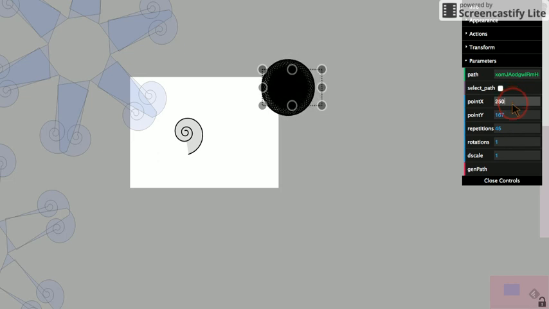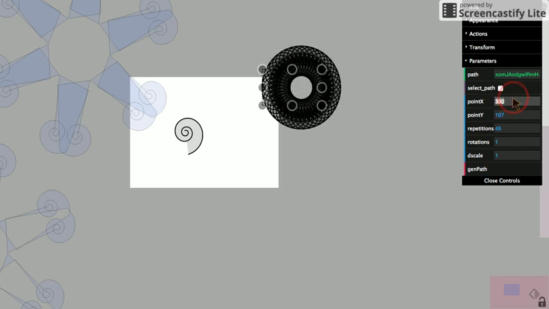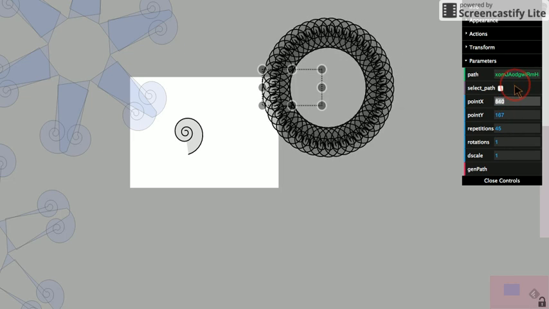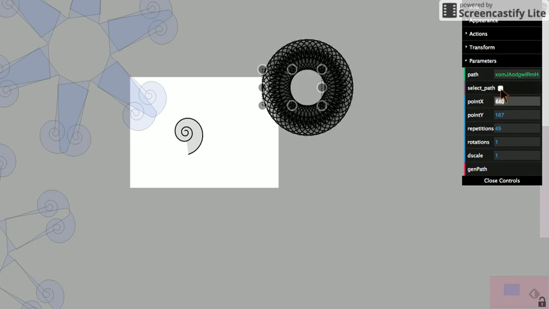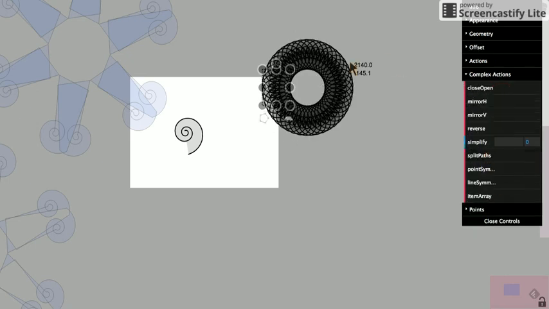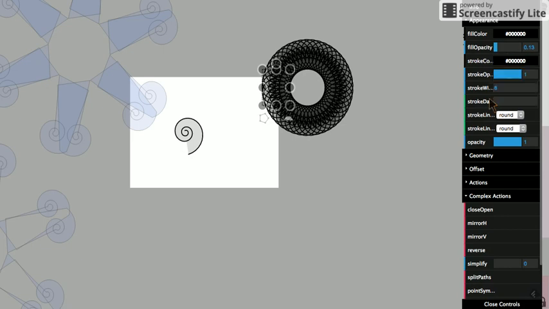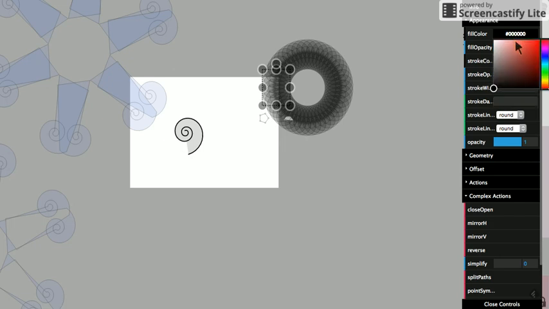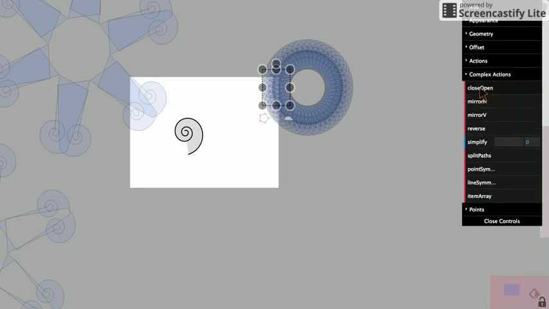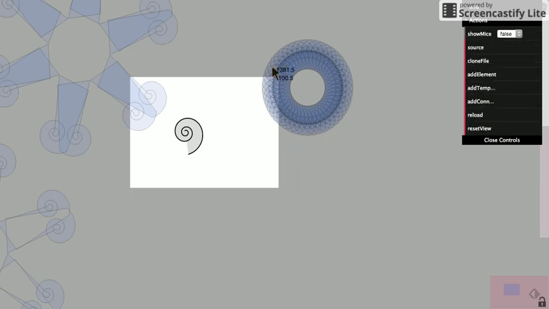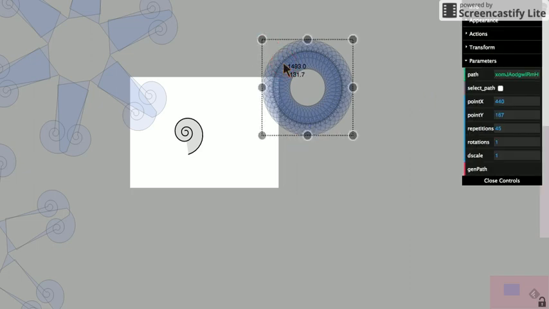And play a bit with it. If we want to see a little better, let's put a stroke of 1 to this, a bluish fill color, and we can close the path again. Again, shift and drag to select this.